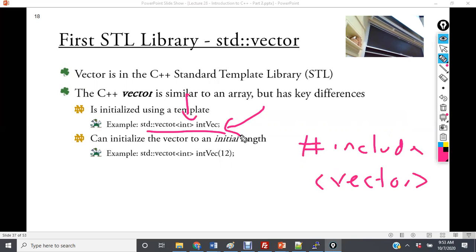But I can make the array as long as I want. And that's what's going on here in the second line. I have standard vector int, and I'm making it a length of 12. So I have 12 locations in memory that I can use. Does everybody see that?